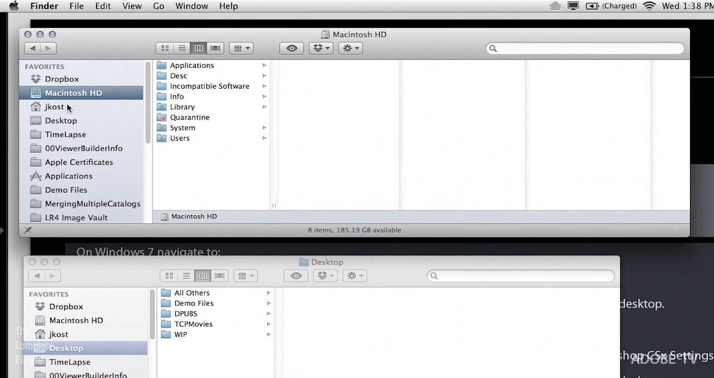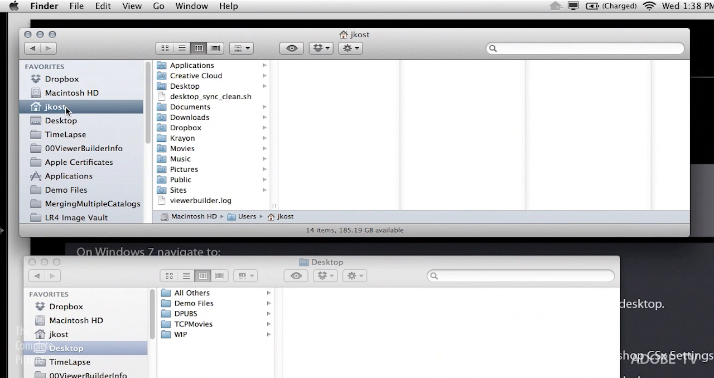Now, we're going to need to find the library folder. But it's not the library folder under your hard drive. It's actually the library folder underneath your user. But you can see by default, I don't actually see a library folder here. And that's because on the more recent versions of OS X, Apple has hidden the library folder.